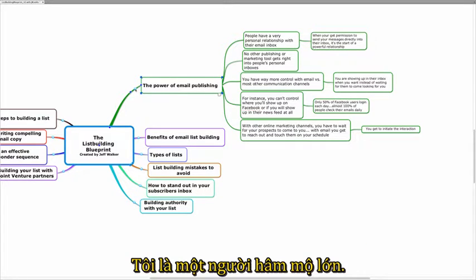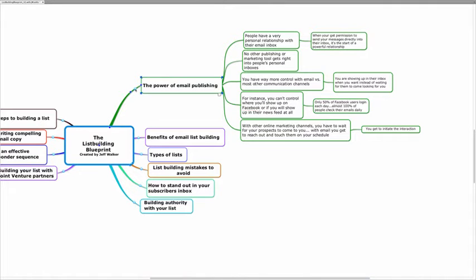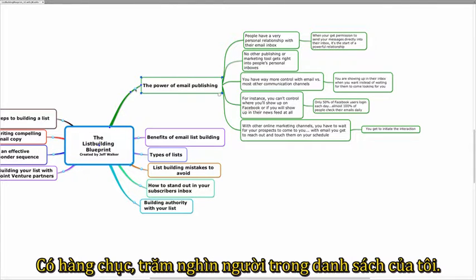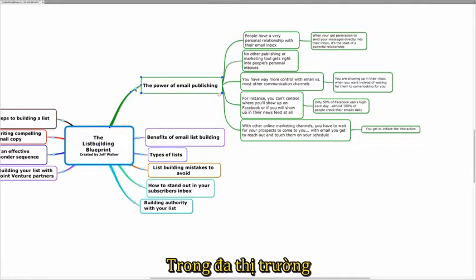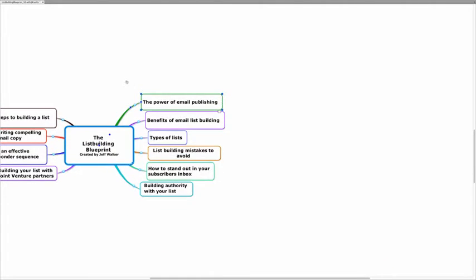So I'm a big fan. I have been building lists, like I said, since '96. I've built lists, and I put tens of thousands, hundreds of thousands of people on my lists in multiple markets. And it's not rocket science. It's actually pretty darn simple. And that's what this blueprint is all about.